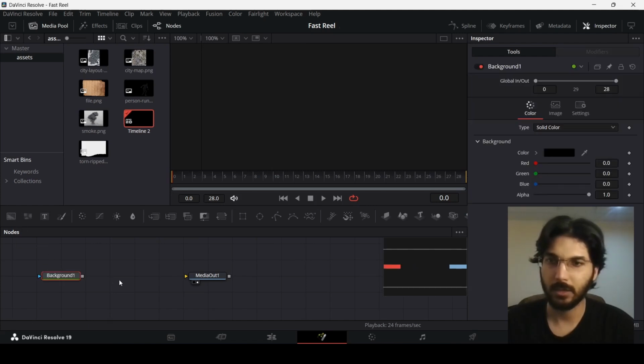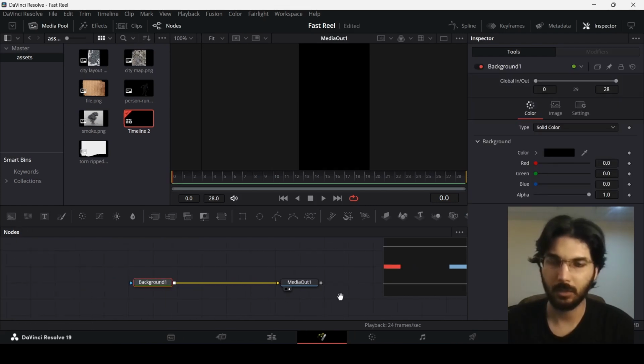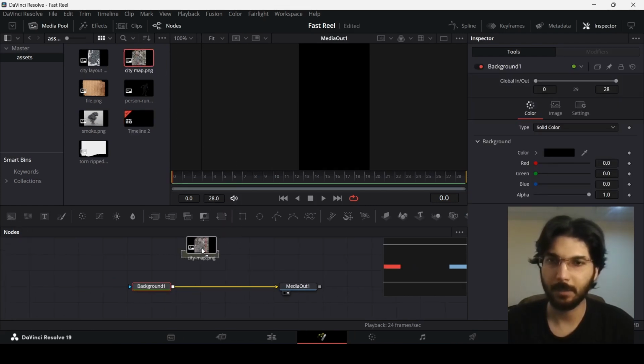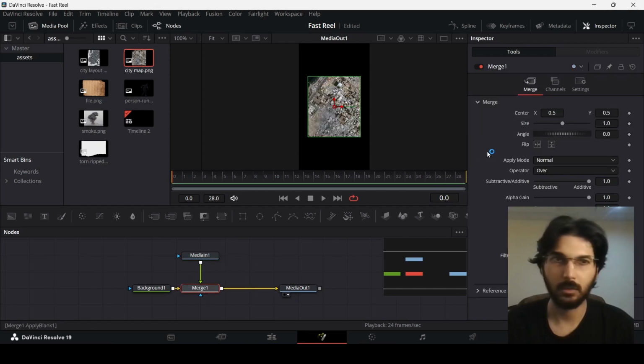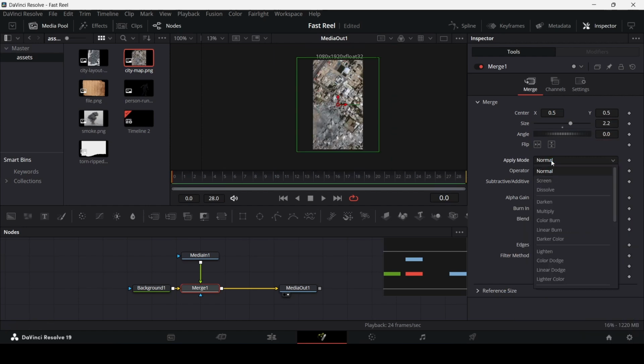Over here, I'm going to drag this background connected with the media out and go ahead and drag in this city map image connected with the background. Now over here, I'm going to go over to the size and change this to 2.2. Now go to apply mode and change this to luminosity.